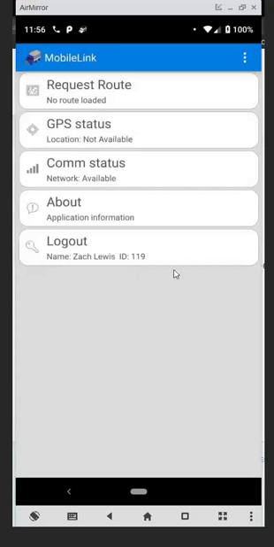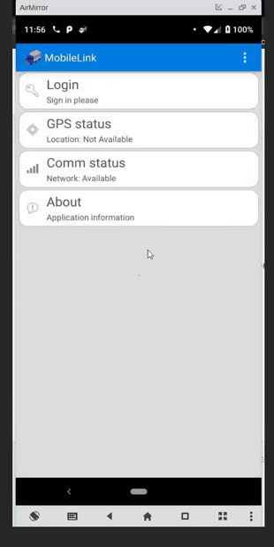Now, if you're assigning devices to drivers directly and they're responsible for their own device, then the driver is already logged in. He's ready to request his route for the next day after it's been assigned. If drivers turn their handhelds in at the end of the day, he's going to want to log out. He's going to want to click the log out button here at the bottom. Now it's ready for the next driver to pick up the device and use it.